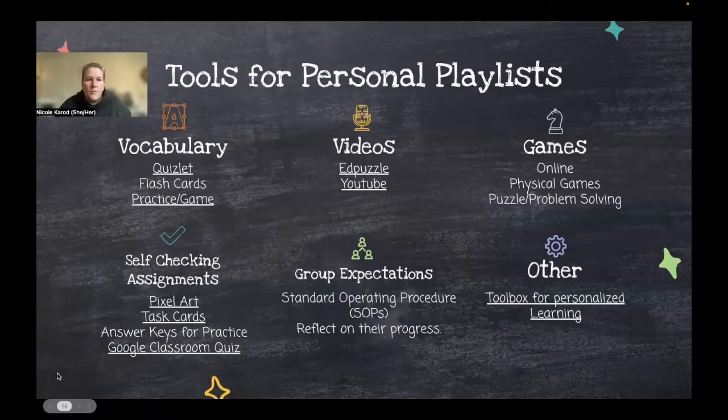So this slide's going to look familiar because these are all activities that you can add to your personal playlist. You can have kids do vocabulary. It might be that in there they have the activity of meeting with a buddy and that they have to find a buddy to play a game with. It could be individualized or individual where you have just the Quizlet. You could be doing videos, again, games. You could have them meet with a group that's at their same level or at their same place on the playlist. It could be self-checking things, group expectations.